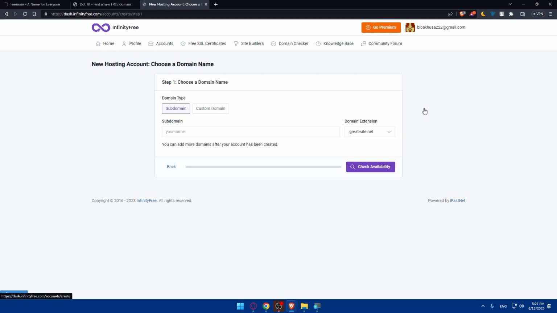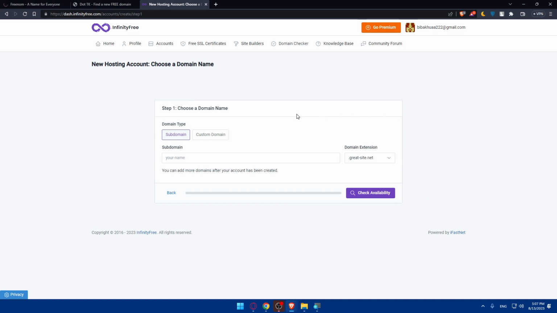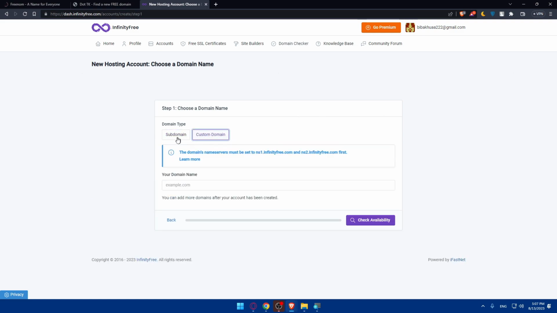Once you do so, as you can see, I have no account here, so I'll simply have to click on new account. As you can see, the domain type: do you want a subdomain or custom domain? The domain name service must be set to ns1.infinity.com and ns2.infinity.com first, and you can learn more. So the domain name is going to be something like this. As an example, just go for helperfree.com. Let's see if that is working.